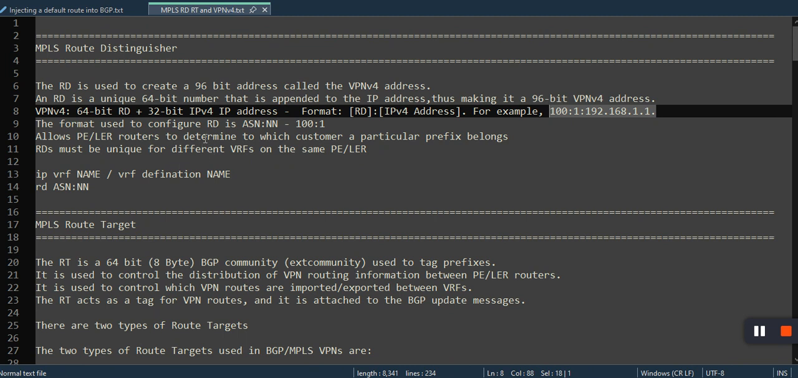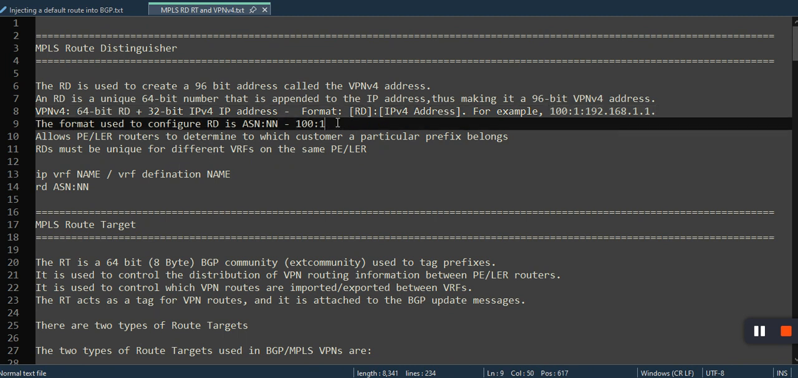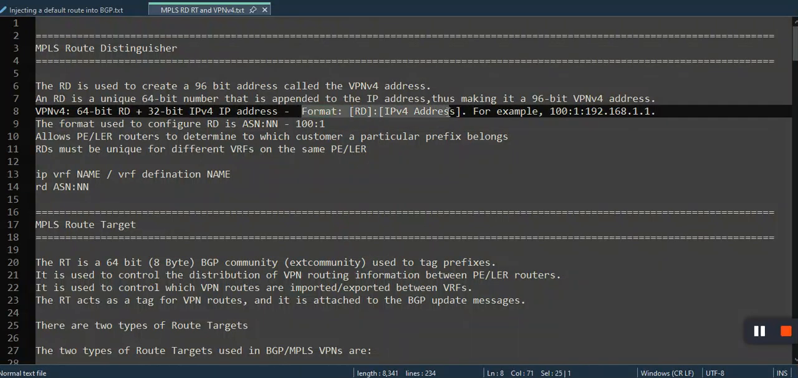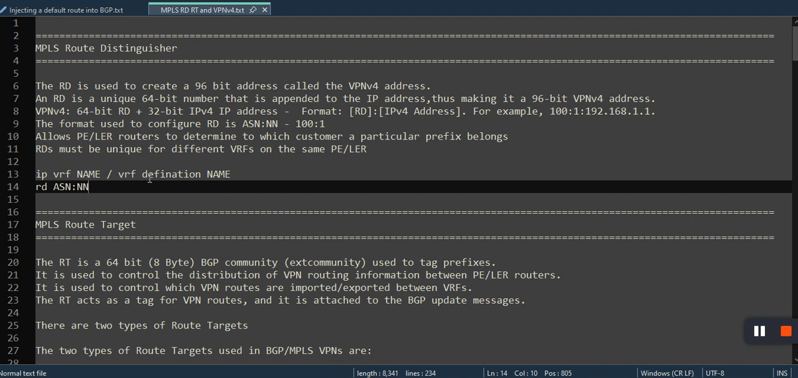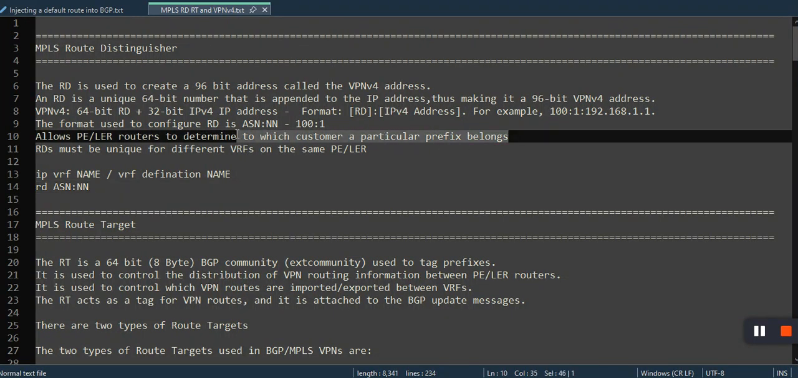The format used to configure RD is ASN colon NN. This is our route distinguisher example, and this is how we can configure RD. RD consists of ASN colon NN. This is our VPNv4 format, and this is our RD format. It allows PE routers to determine to which customer a particular prefix belongs, and RD must be unique for different VRFs on the same PE router.